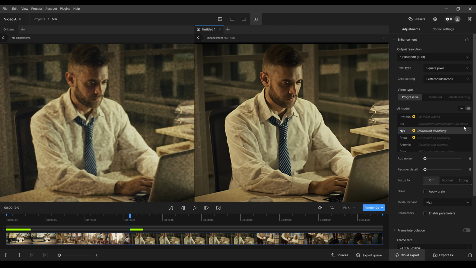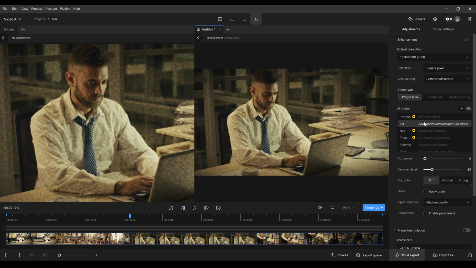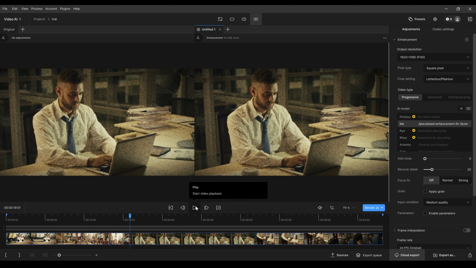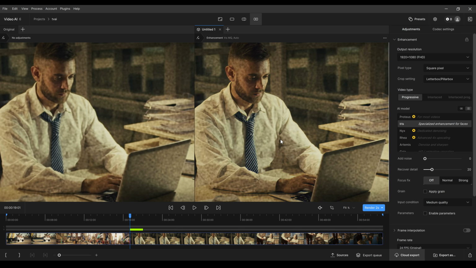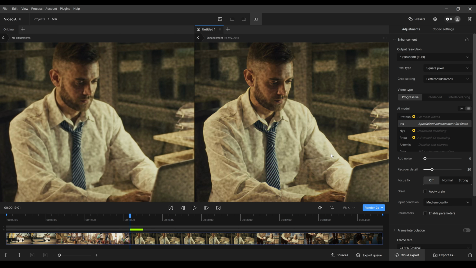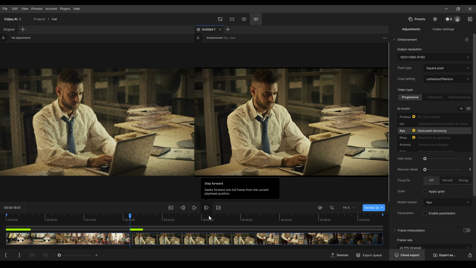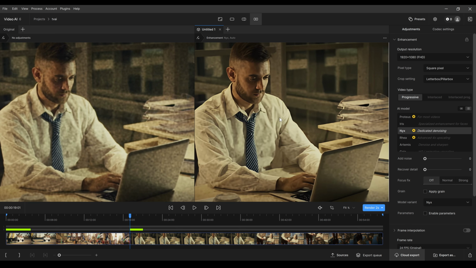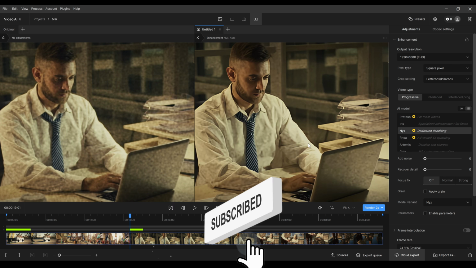I can show you another model, like let's try Iris, for the same scene, and render 2 seconds. And you're going to see it really doesn't do a good job. It looks a little better, but barely. See, that's it. It's done. I wouldn't consider that any better. But if you go back to the NYX model, what a difference. So if you have extremely grainy video like this here on the left side, this does a really good job.